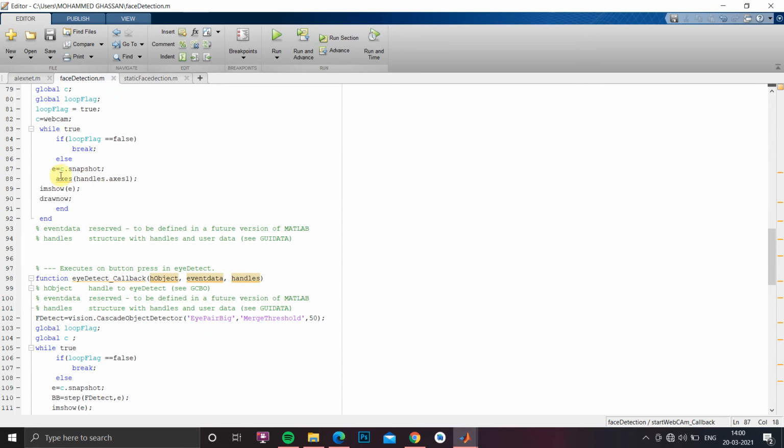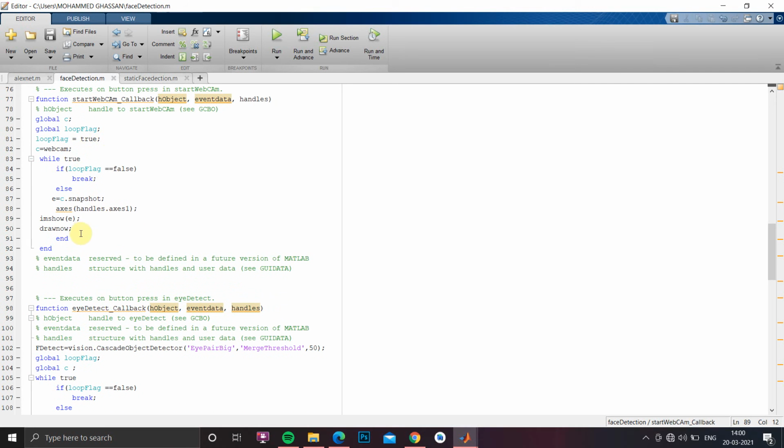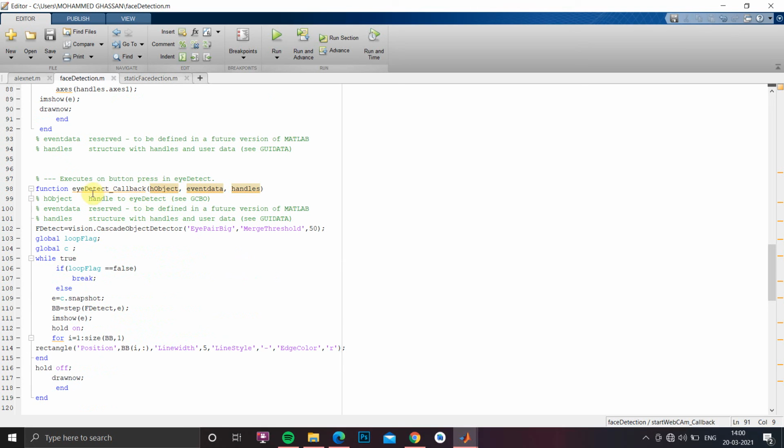So next is c.snapshot. It will take the pictures in a while true. So it is nothing but from a real time you are clicking the pictures and finding out the face or any other thing. So webcam is enabled. Next thing is on eye detect call button.